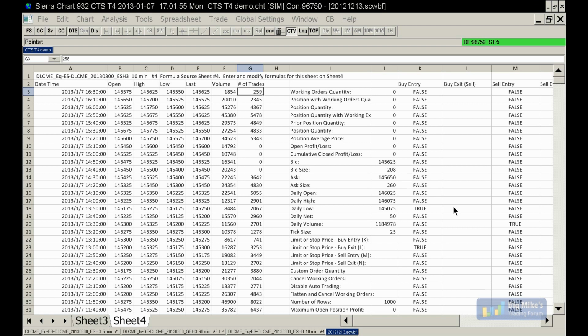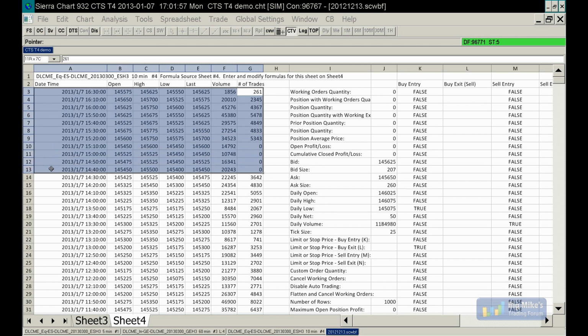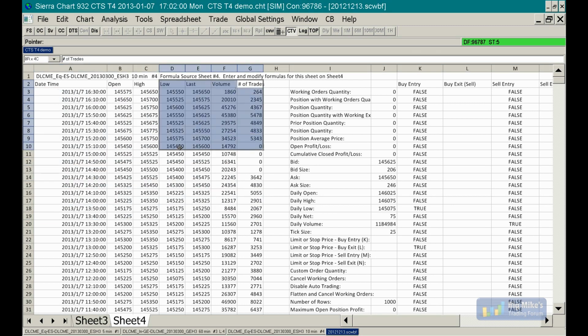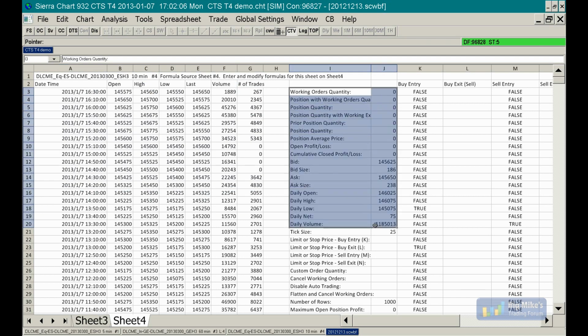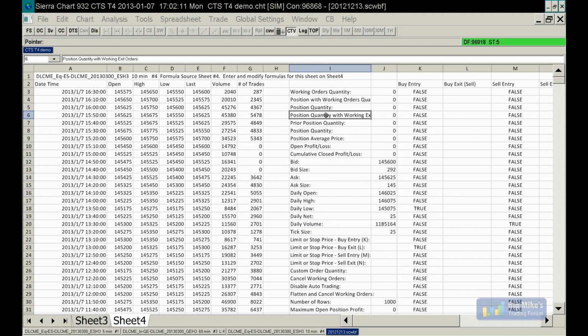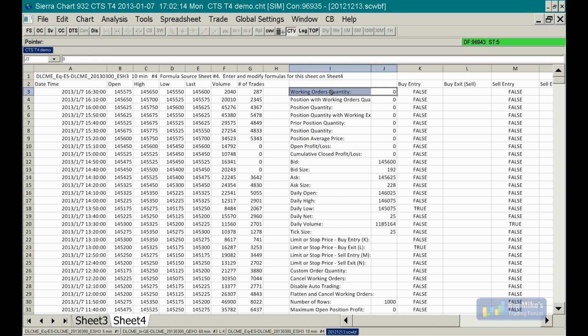So as I was saying, the data here on the left, beginning at column A, is the chart bar data. And then these two columns, I and J, have a whole mix of information here. Like this row here indicates the quantity of working orders. This row here indicates our current position quantity, which is zero since we're flat the market. Here's our open profit loss. We have our bid and ask prices here. We've got our daily high-low values here.